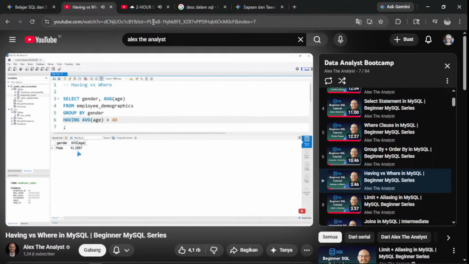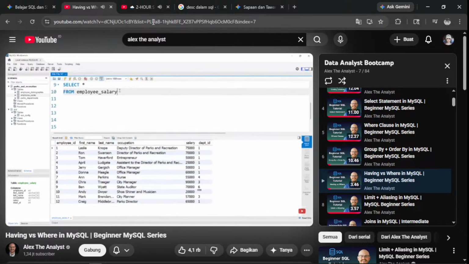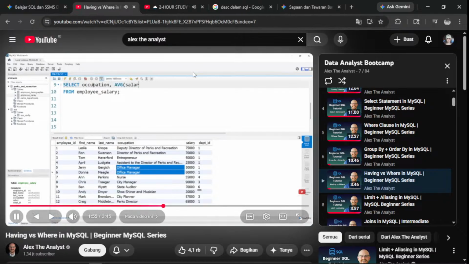greater than 40. Now let's take a look at just one more example, and I'm going to show you how you can use both in one query. So instead of demographics, let's look at the salary table, and let's run it. Now, in this salary table, we have this occupation, and remember, we have this office manager that happens twice. And this is going to be our main example. So we're going to say occupation, and then we'll say the average salary.